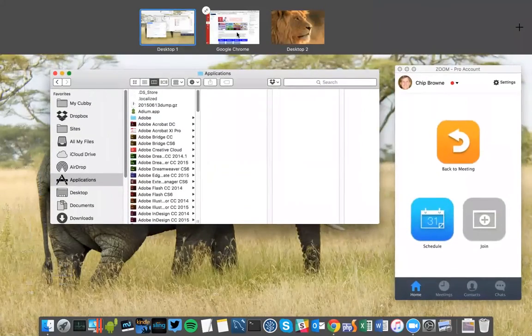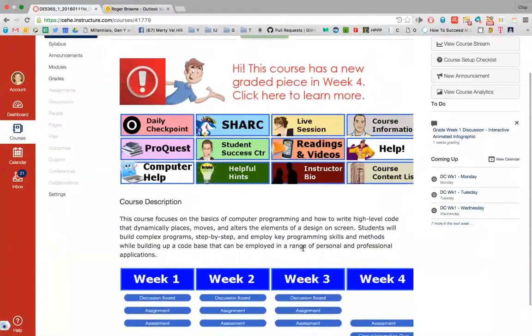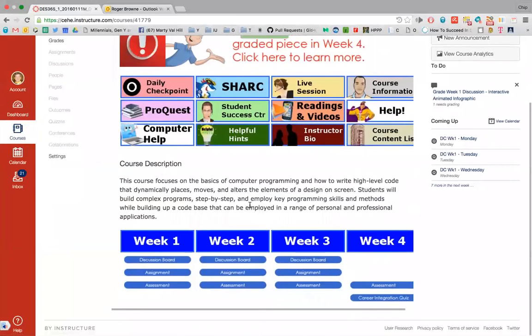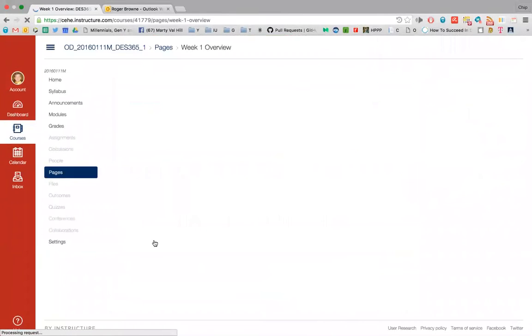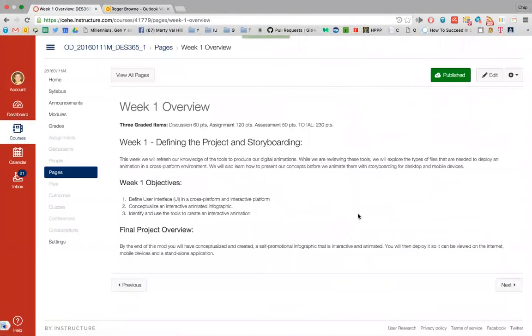All right, so let's now begin looking at this week. We're clear on where we're headed, the course description, the course objectives. Now let's begin with week 1. Define the project. Defining the project and storyboarding.